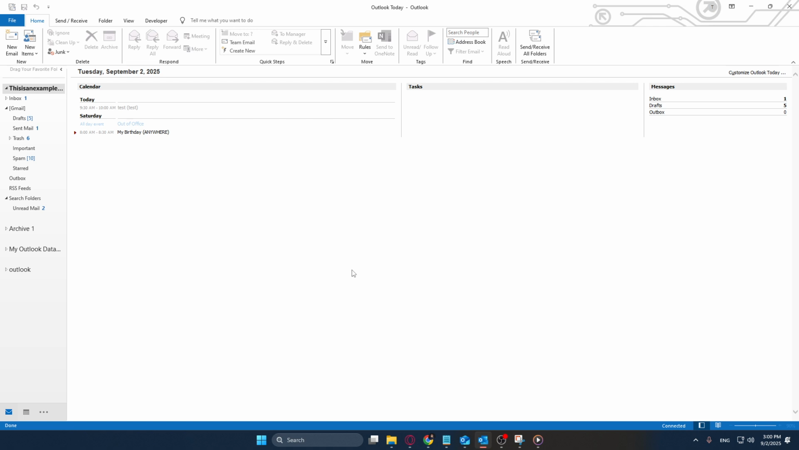First, open up your Microsoft Outlook application. This is your go-to platform for managing emails, scheduling meetings, and organizing your digital life. If you don't have it open already, you can easily find it by searching Outlook on your computer or using the shortcut on your desktop or taskbar. Take a moment to make sure you're logged into the correct account if you manage multiple email addresses.